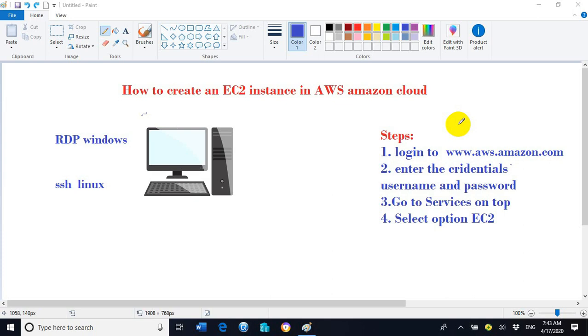In the Windows platform cloud, Microsoft Azure cloud, we are calling it a virtual machine, but in the AWS Amazon cloud system we are calling it an EC2 instance. So EC2 instance or virtual machine, both are the same things. So we can create Linux EC2 instances and Windows EC2 instances also.